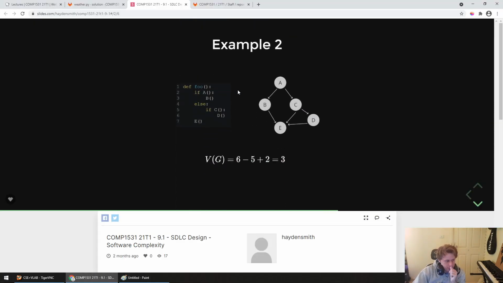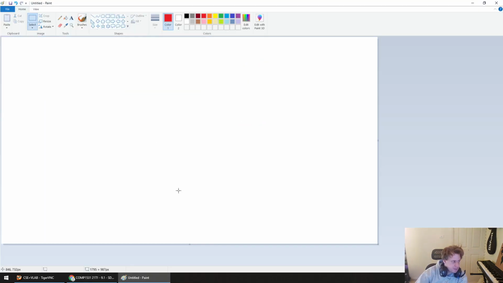So then we move on. We got another piece of code. Let's not look at the graph. Let's ignore the graph. Let's try and do this one ourselves. I might even get it wrong.